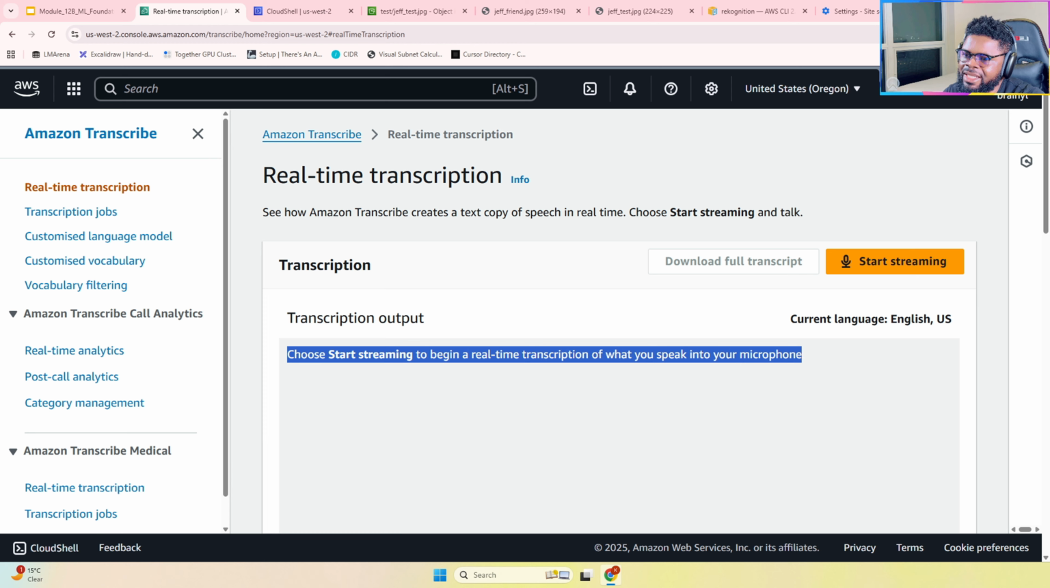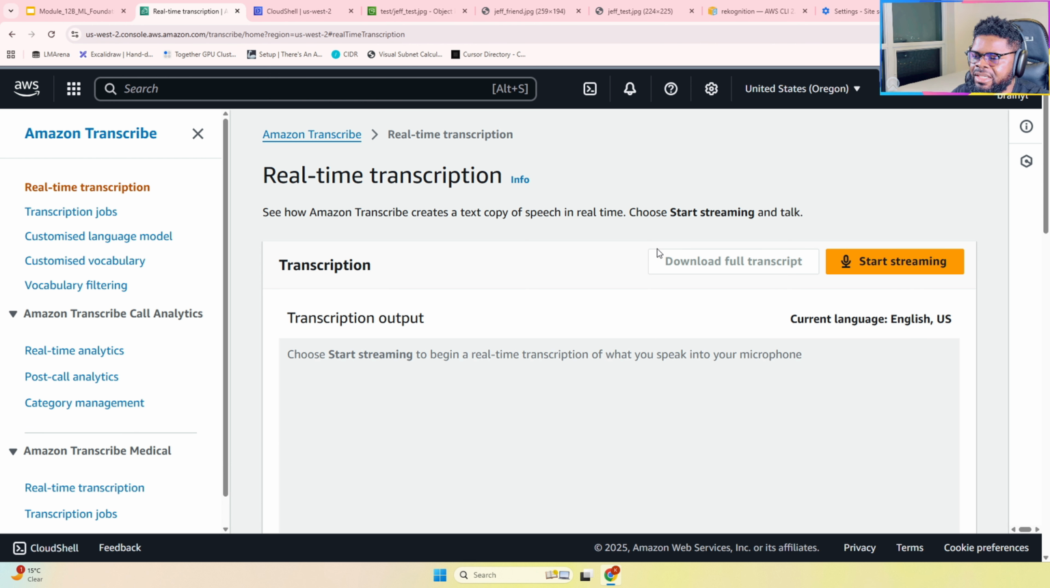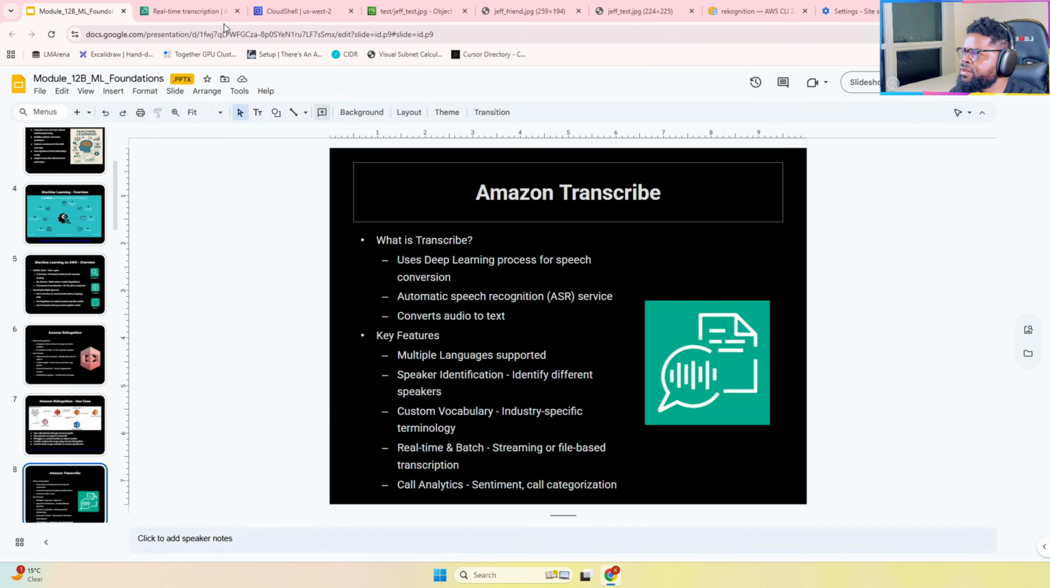So in this case, I think my problem here is my mic. I'm not sure, the browser is probably not picking it up because I'm using it here. I think the app itself has taken it all. The app is taking everything, but it should be easy. For those of you who have AWS accounts, you can come here and just start streaming, and it's going to give you what you're looking for.